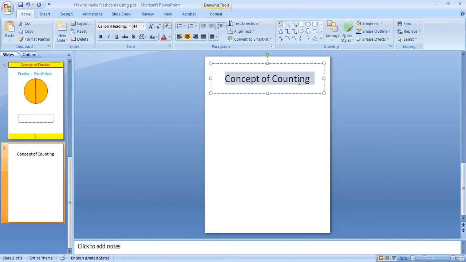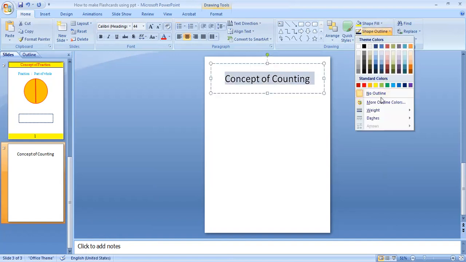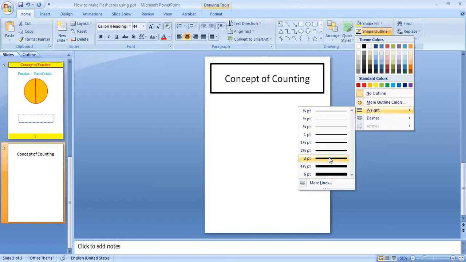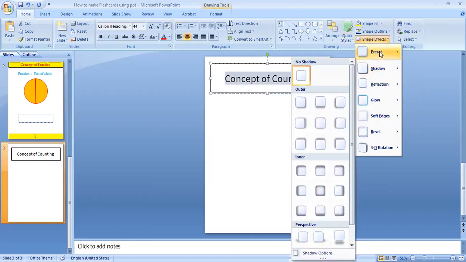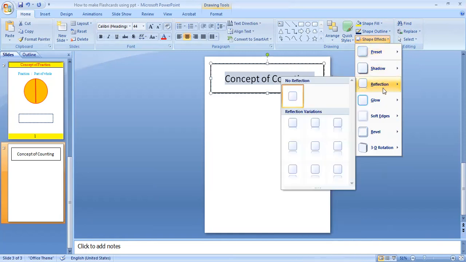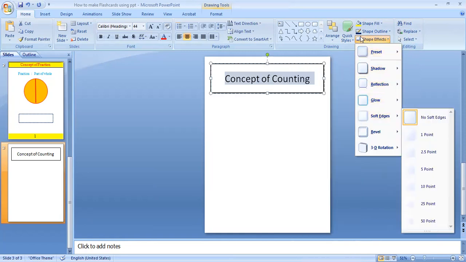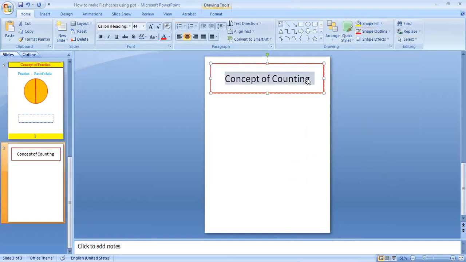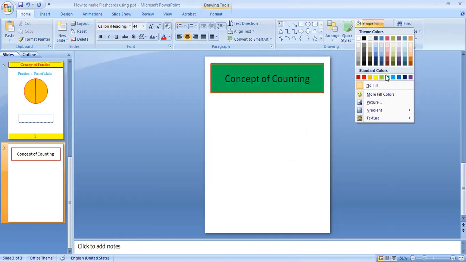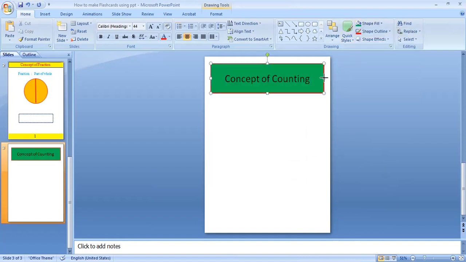And here I can also give an outline if you want, or change the shape also. Here there are lots of shadows, reflection, and glows. And also you can select a different color and a different outline color. Suppose I give it red, and also give a background color also. For example, I take a green color, and I also stretch them, and put it anywhere on this page.